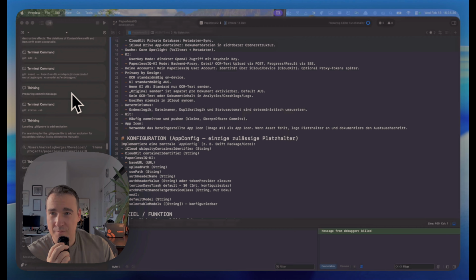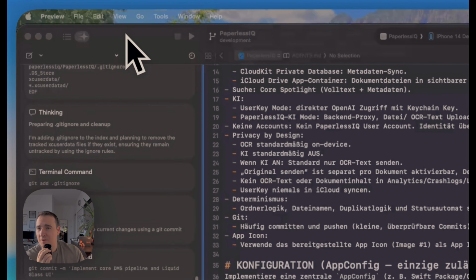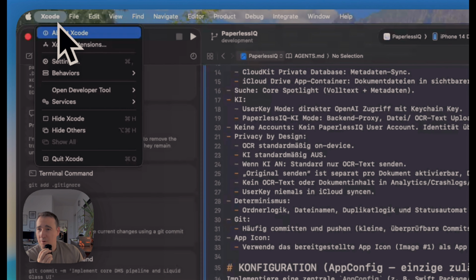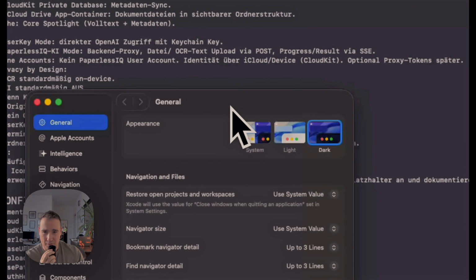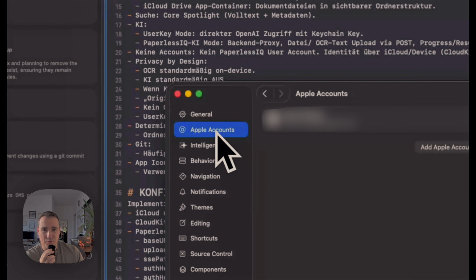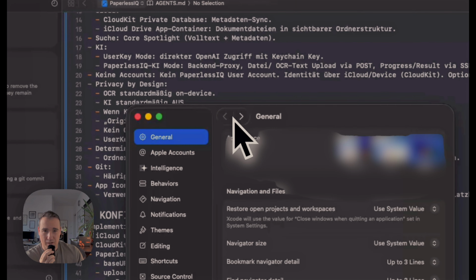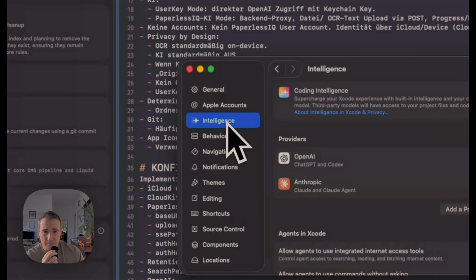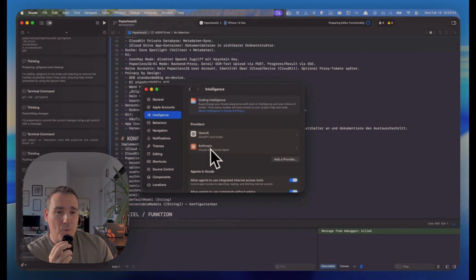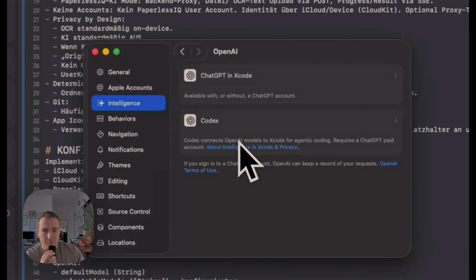I don't want to show my OpenAI billing because I'm using it here, you probably have to know. So the AI model here is not included, so you have to use your own account. That's my Apple account, that's not the right one. So you can use OpenAI or also the Claude agent. What I do, I use OpenAI.